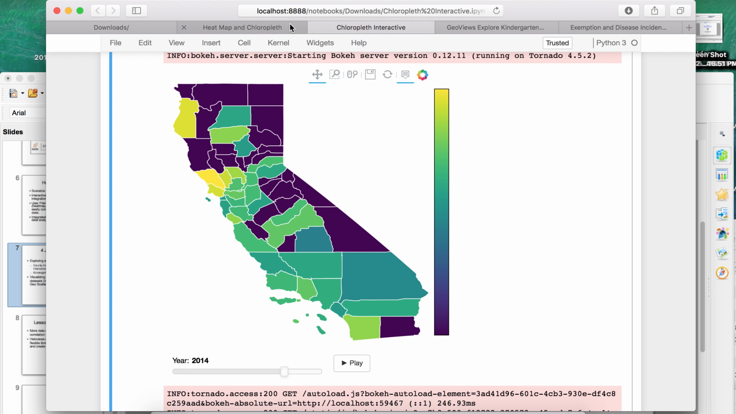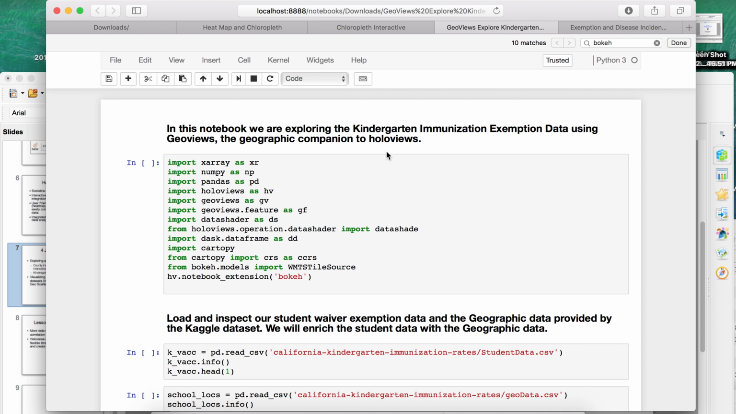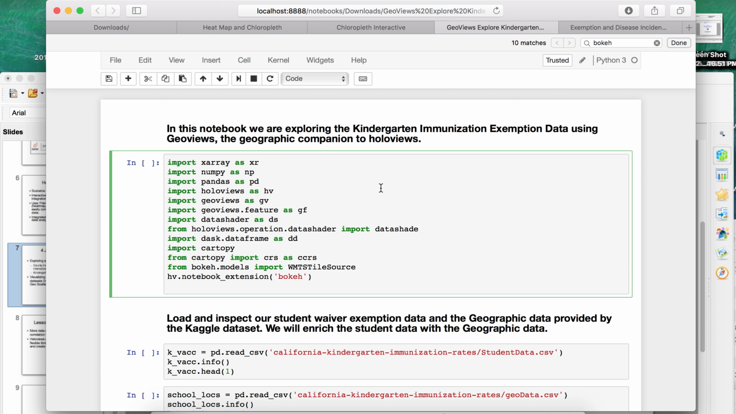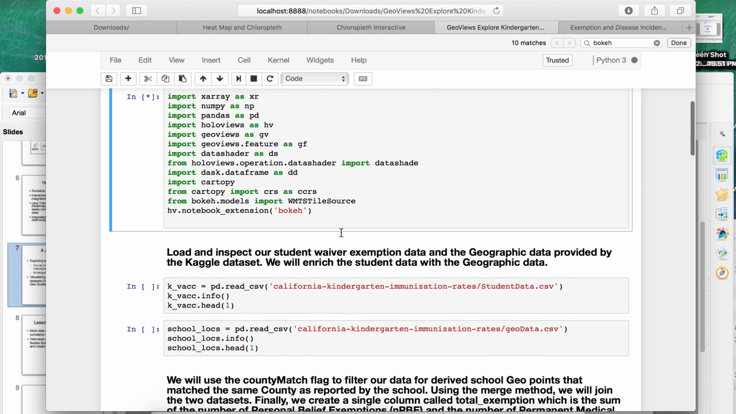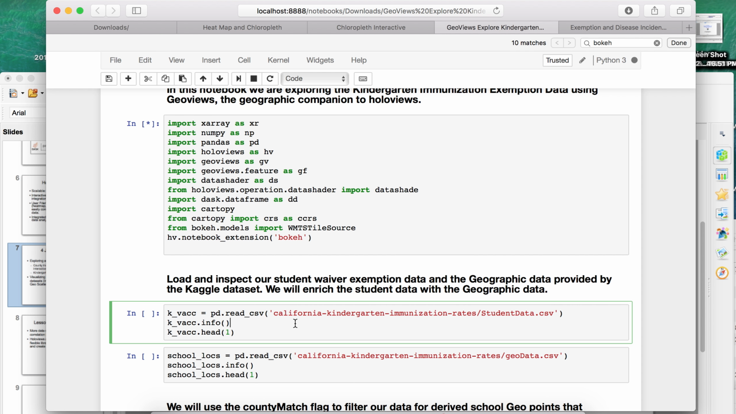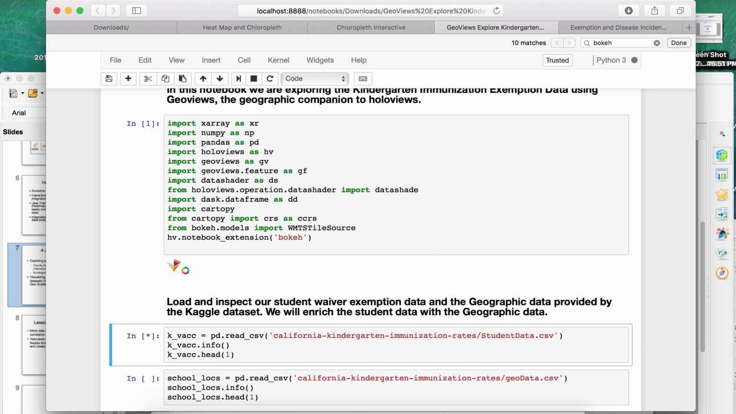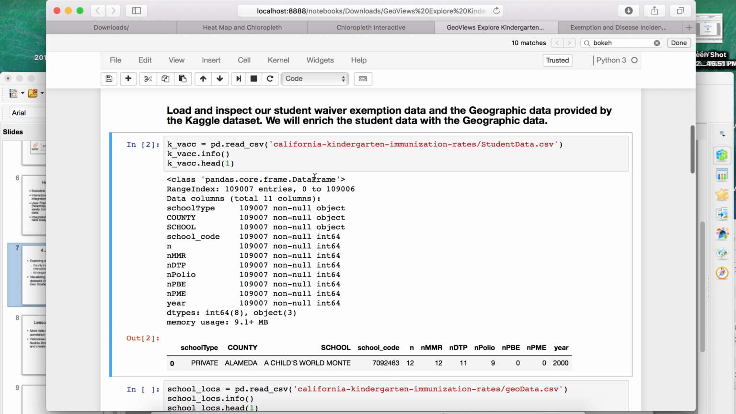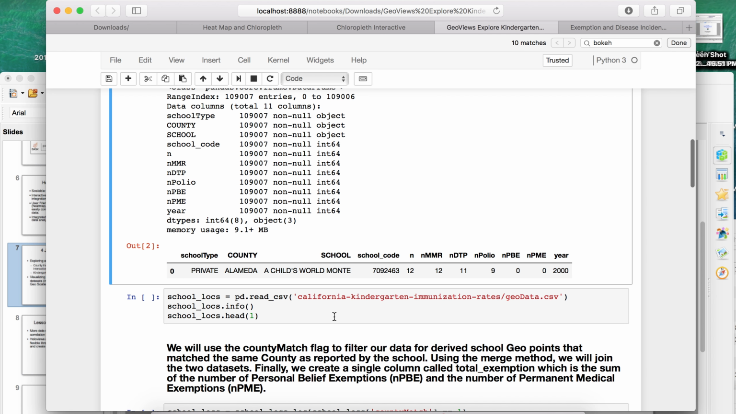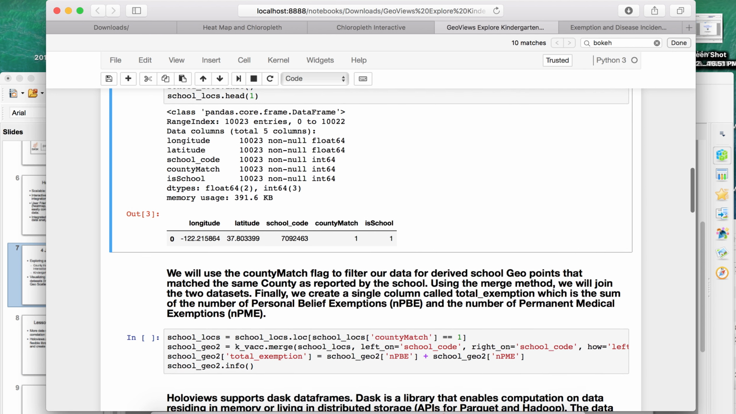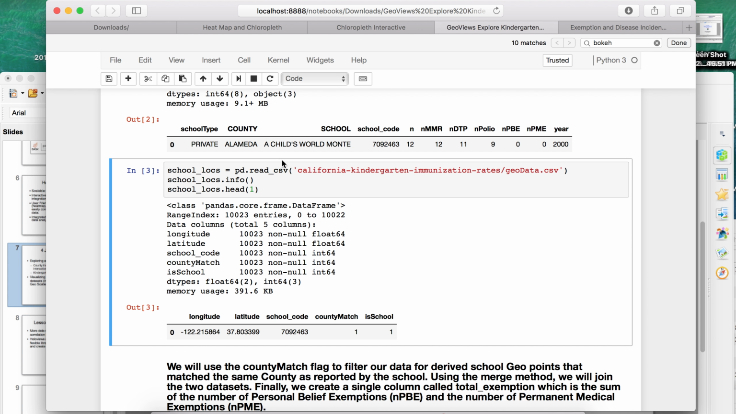Now, so we've looked at the incidence rate. Let's look at the kindergarten information. So we have the kindergarten data, and here what I really wanted to highlight was that, okay, so this is loading in the student data, the geo data. We're going to enrich the student data with the geographic information. So here is the school code, and these are the exemptions here. This number representing personal belief exemptions, and then personal medical exemptions.